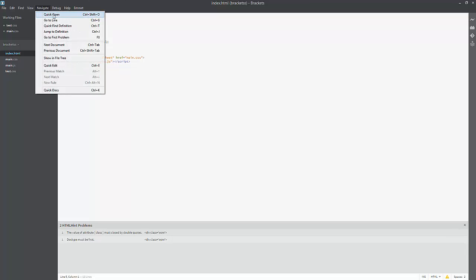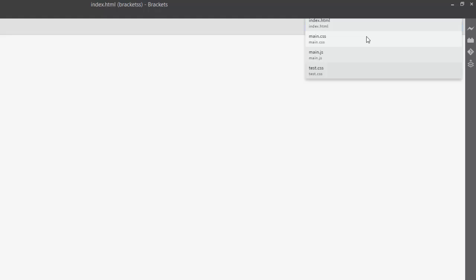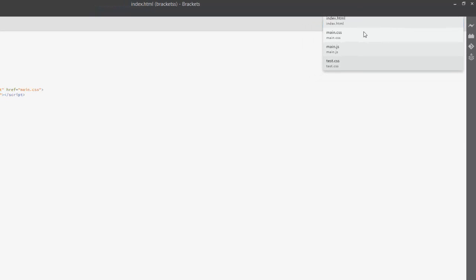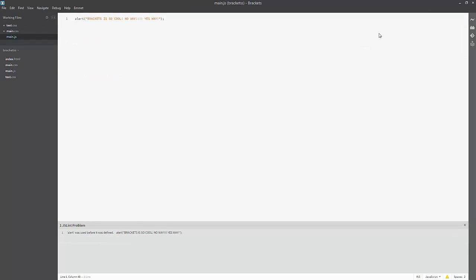The first one we'll look at is Quick Open. So click Quick Open, and you'll see a menu here at the top with the names of the files in your project. You can select a file, and it will open up and be added to your working files.